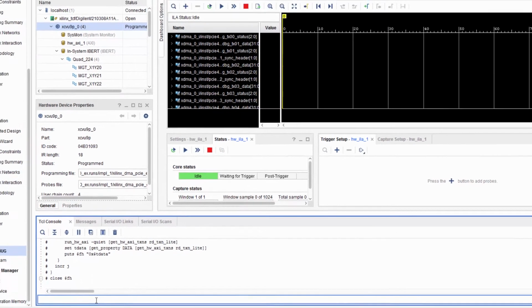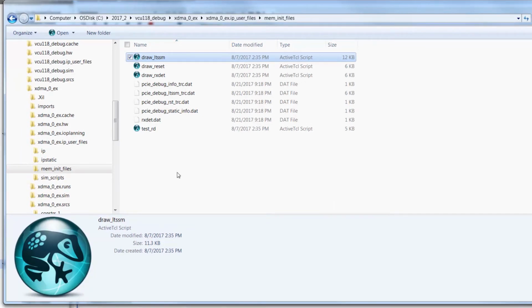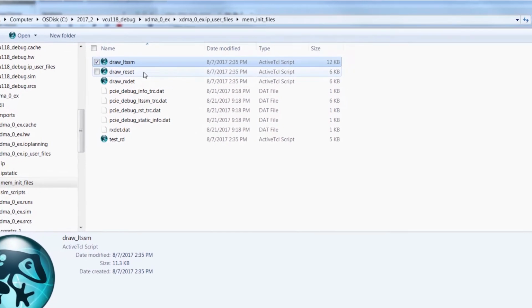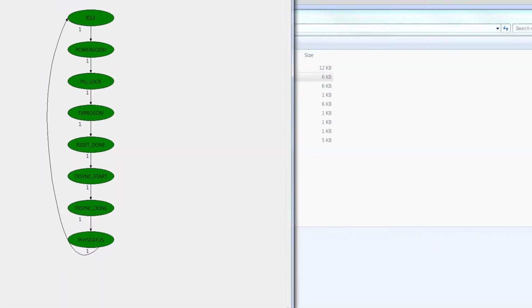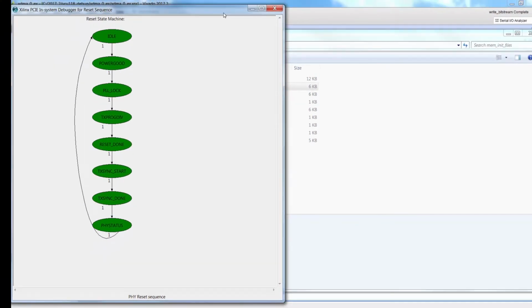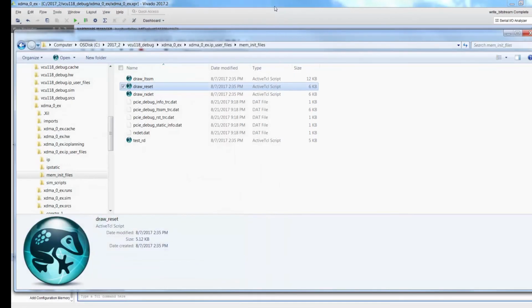Now we need to jump outside, and we actually have to have standalone Tcl installed for this. And so we go into that same meminit files directory, and we can run our reset state machine. Now here we see that all of the reset states should have been hit, which is a good sign. That's what we want to see. If for some reason we got stuck in one of these states, you would not see them all be green, and that would give you a hint that there's some kind of issue with reset.